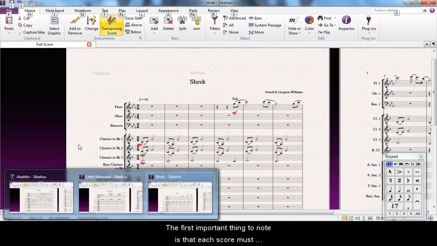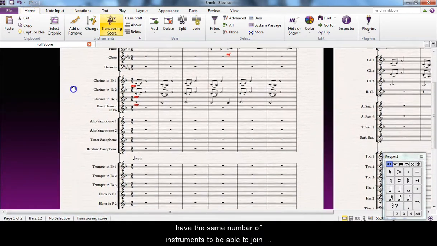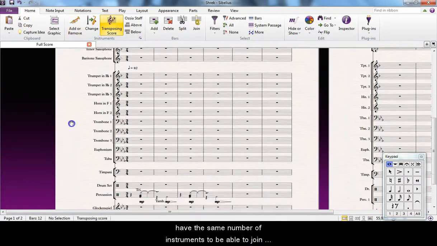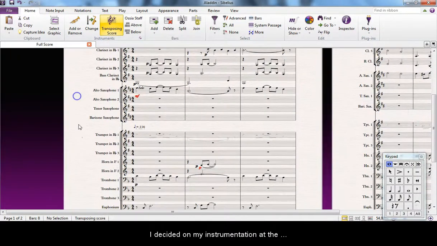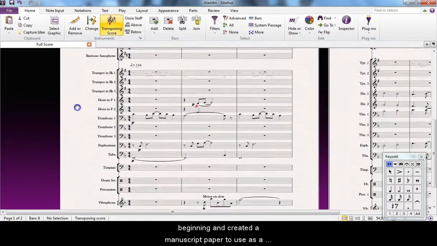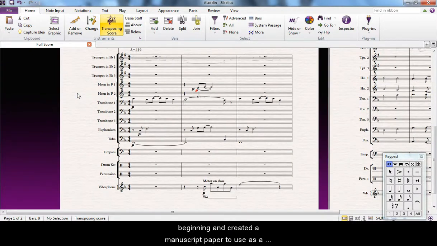The first important thing to note is that each score must have the same number of instruments to be able to join them together. To make this easier for myself, I decided on my instrumentation at the beginning, and created a manuscript paper to use as a template for the rest of the scores.